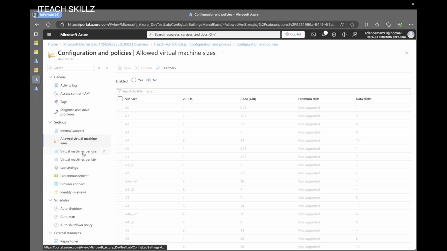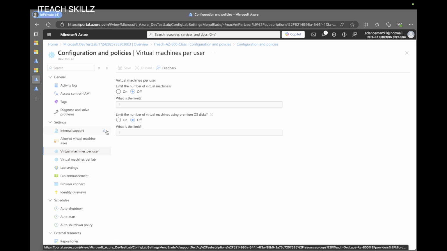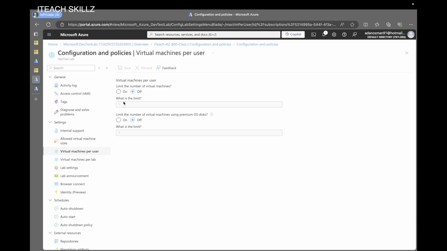Then I'll configure this later on, but you have virtual machines per user. How many virtual machines do I want to give per user? I'm going to just say for now, give the user one. Why? Because we don't have unlimited resources, so just give everybody one. Or we can say give it two, everybody gets two virtual machines. But in this case, I'm going to keep it at one.